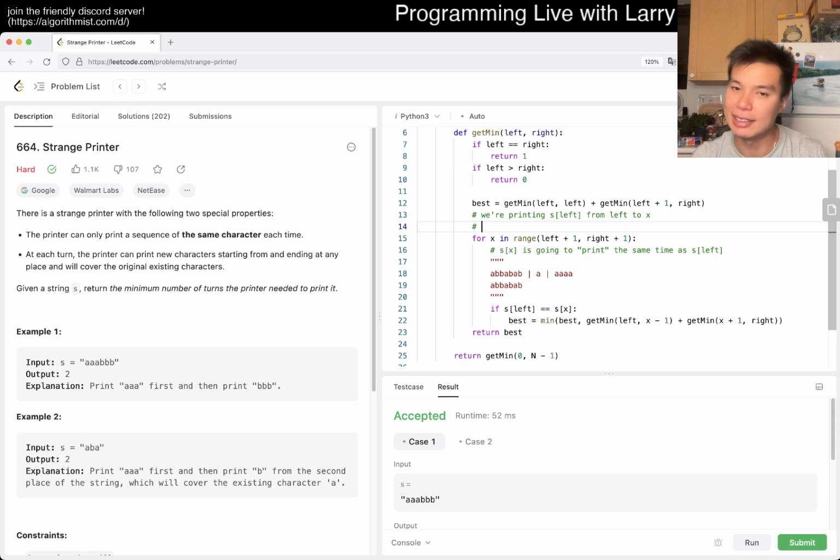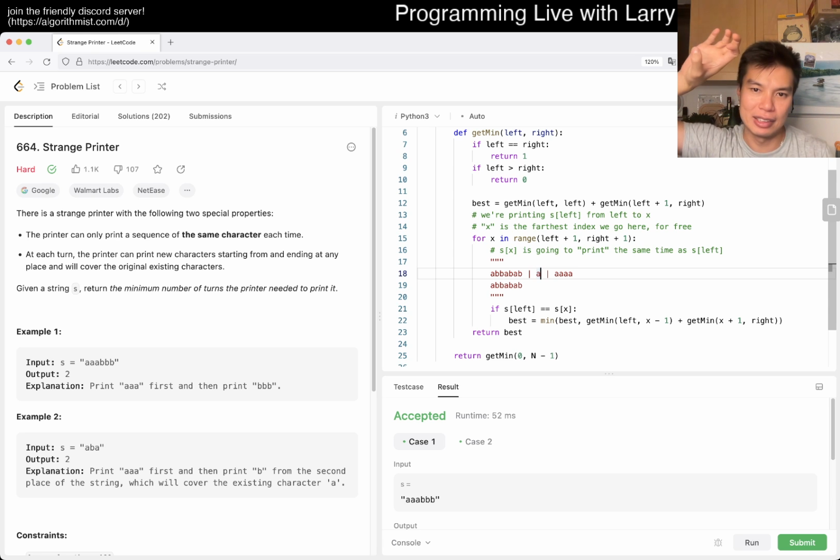Another way of saying this is that x is the farthest index we go here for free, and then you do a recursion back that way. Okay, so now a is the last. Instead of saying we cut off here, this is the last index that we print here for free, and then the recursion here, using the repeated subproblem, asks: what is the next a that we want to use? Is it this one? Is it this one? And then you kind of just chop things off.